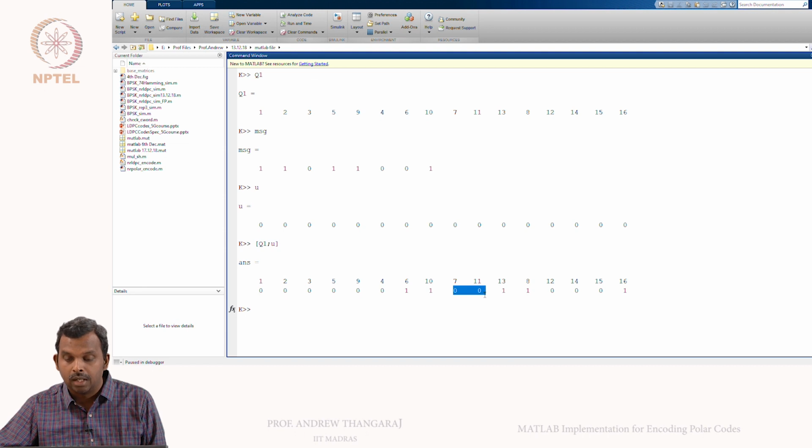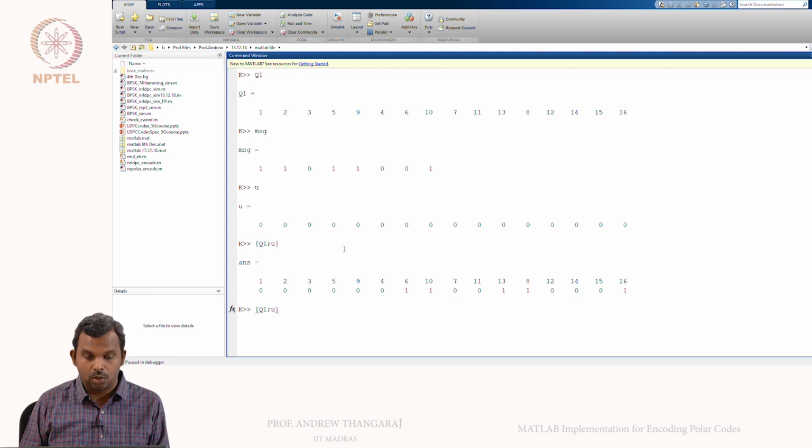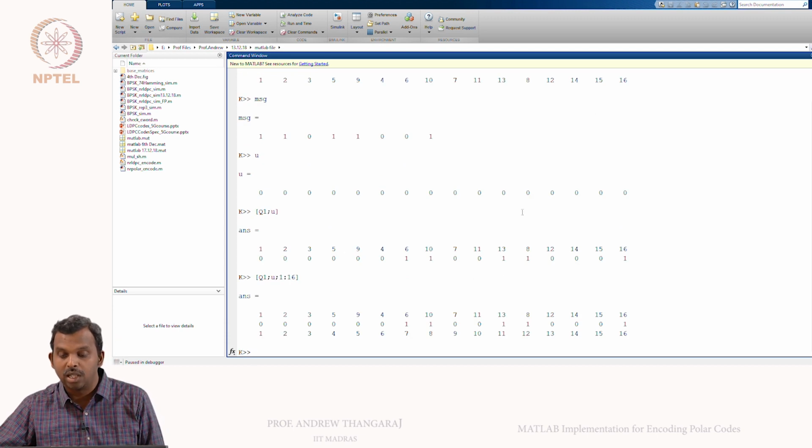Okay. What about the remaining positions? If you start with the remaining positions, you start with 7. 7 and 11 have to be 1. Okay. So, 7 is 1, 2, 3, 4. I think reading it with Q is a bit confusing. So, maybe I'll also do 1:16 so that we see the actual order. Okay, so it's good to see the actual order also.